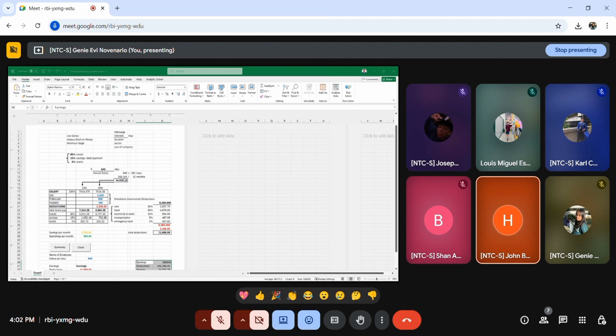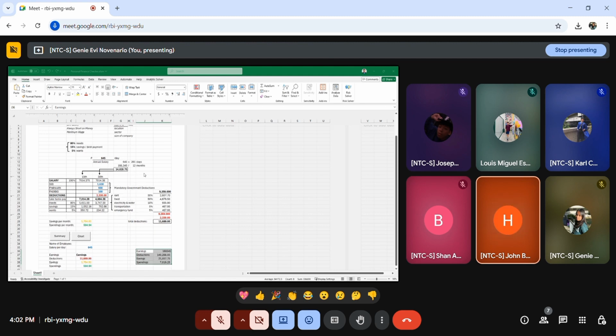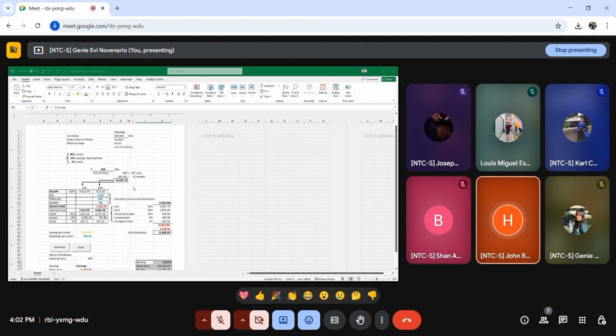14,028.75. Ang ginamit lang dito ay simple formula like A1 asterisk 2. No need for manual math. You just enter the amount and Excel does the rest. This is important kasi all the other computations in the sheet depend on this monthly value.